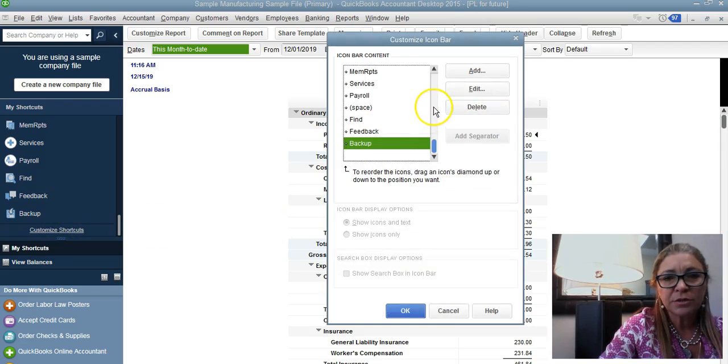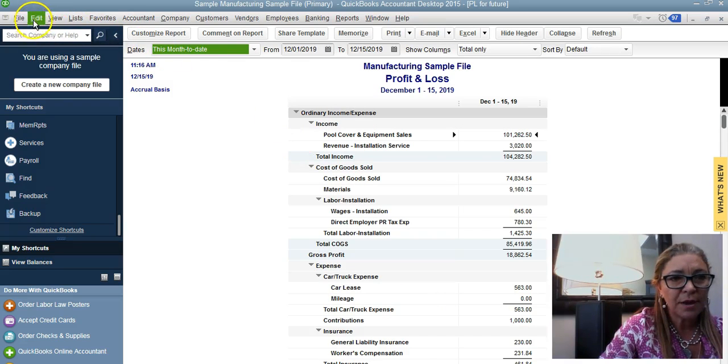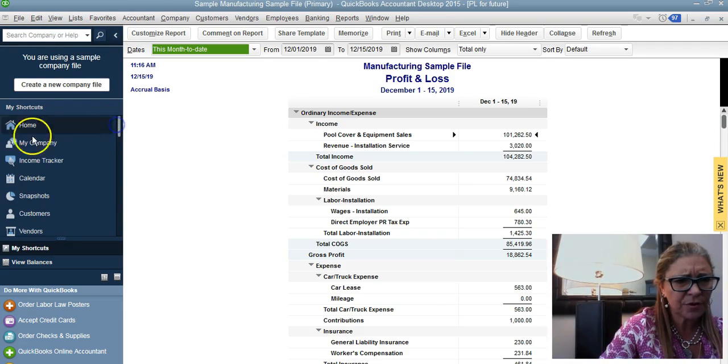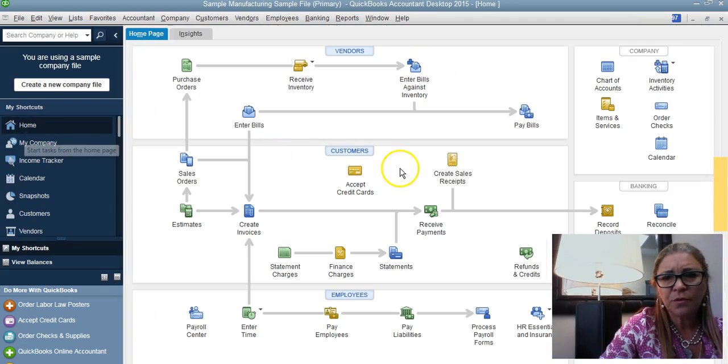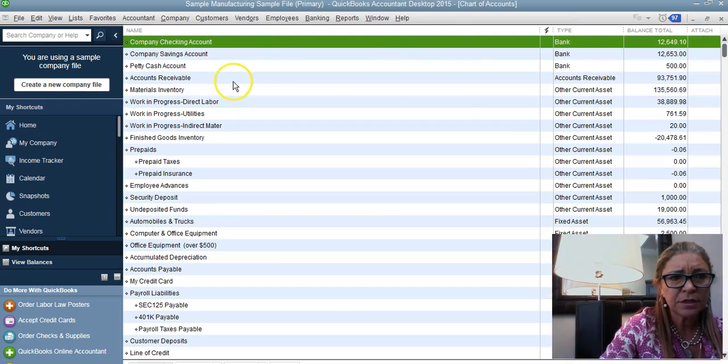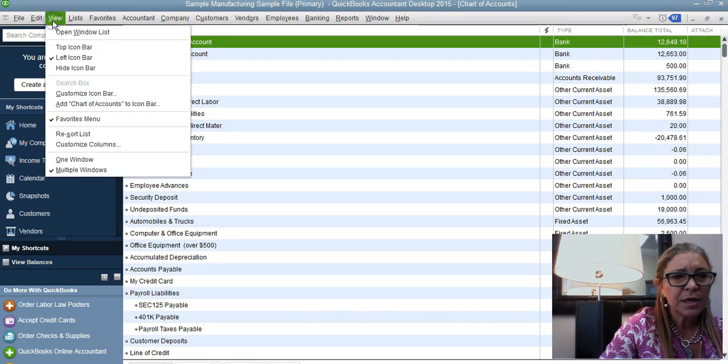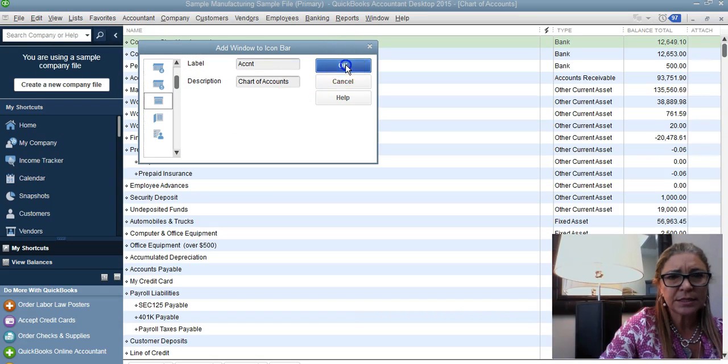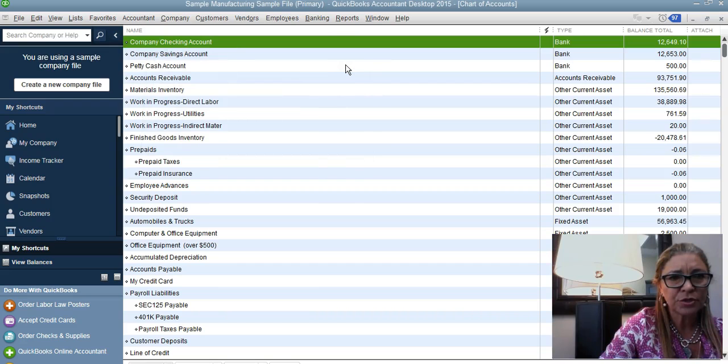Now, the way I actually cheat and do this is, from my home screen, I always make sure that I have home here. I will open something that I'm looking to do, for example, chart of accounts, and then I will click on view, and I will say add chart of accounts to icon bar, like this, and then that will bring it over here under my favorites, and then I change it from there.